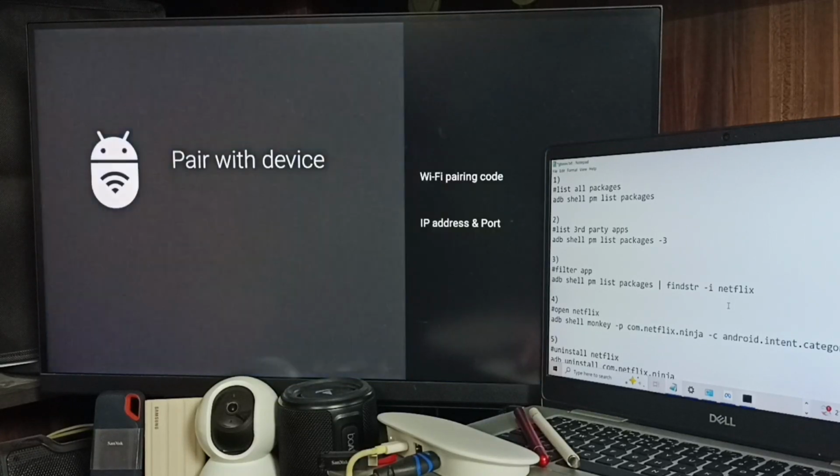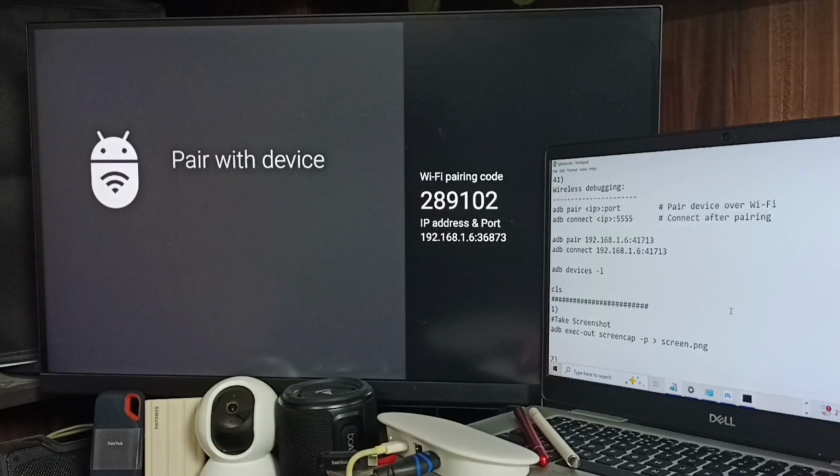Select this option. Here on the TV you can see a pairing code, then the IP address and port. Please note that. Then we need to connect both the TV and laptop to the same Wi-Fi network or mobile hotspot.